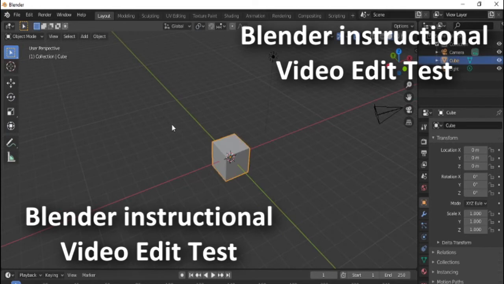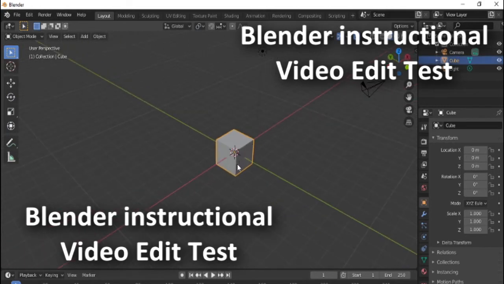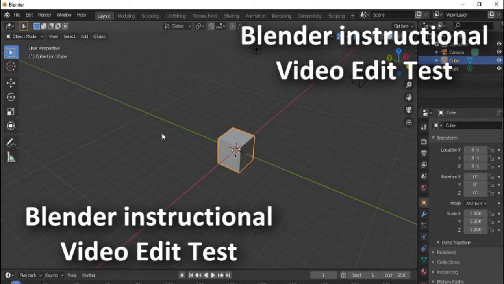In object mode, we can move the object, rotate, and scale. Okay, so moving an object. Here we go. Over on the left-hand side over here, you notice that this little button here is blue. This is the select box.